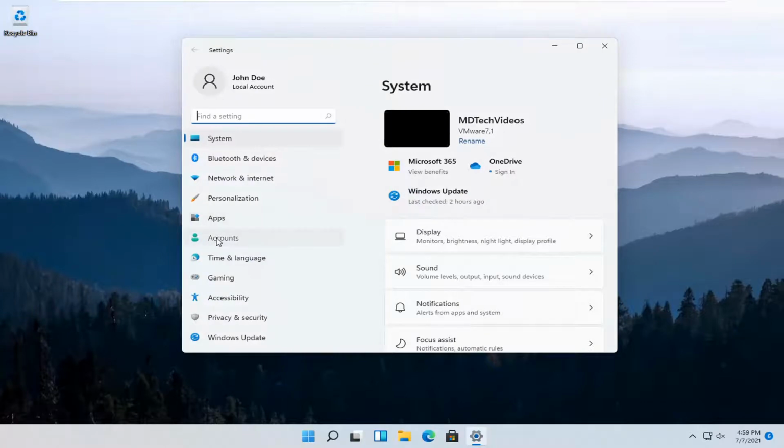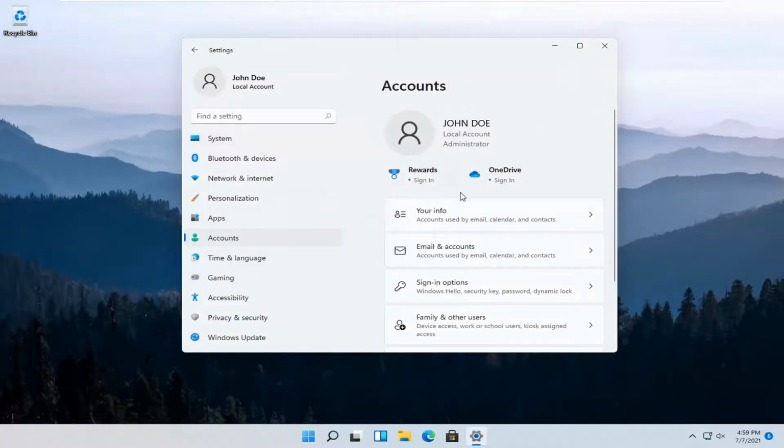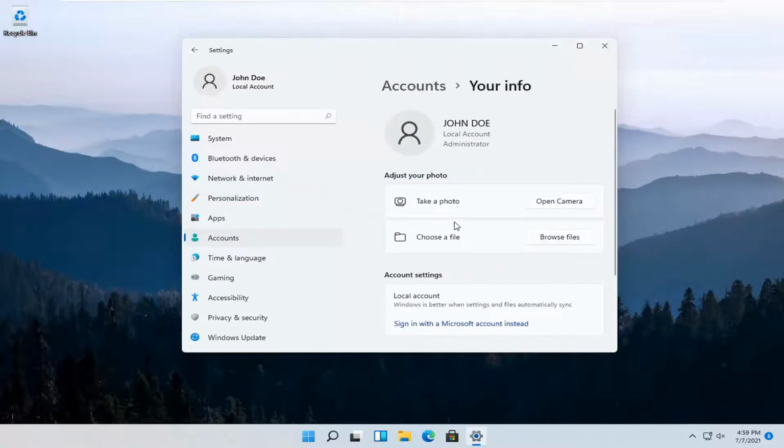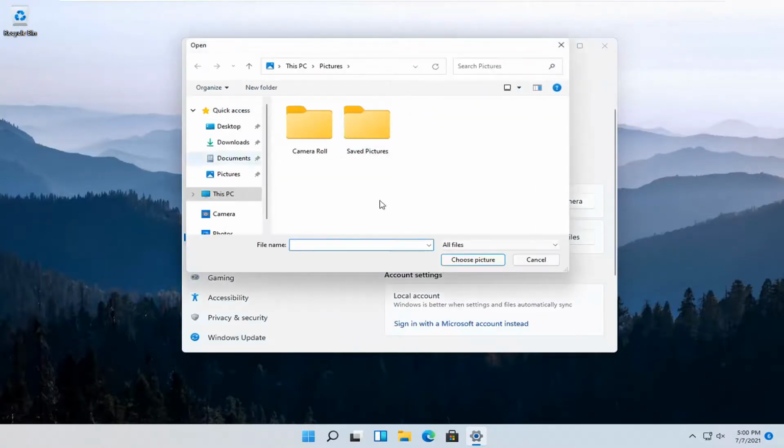Select Accounts on the left side. And then over here on the right, select where it says Your Info. So go ahead and left click on that. Adjust your photo. You can select Open Camera if you want to take a picture. Otherwise, you can select Browse Files for a local photo that's saved on your computer.